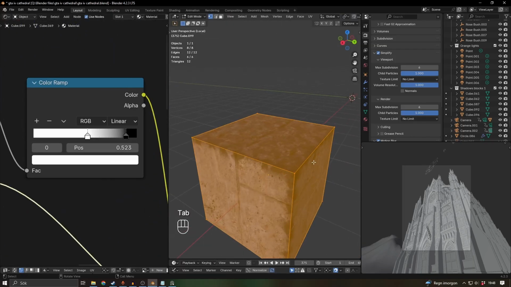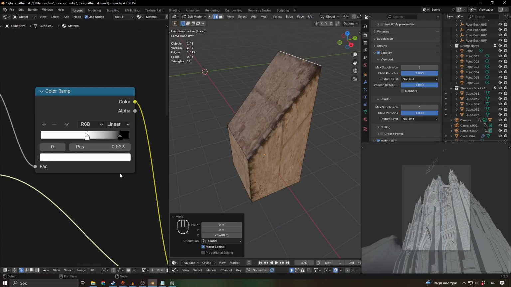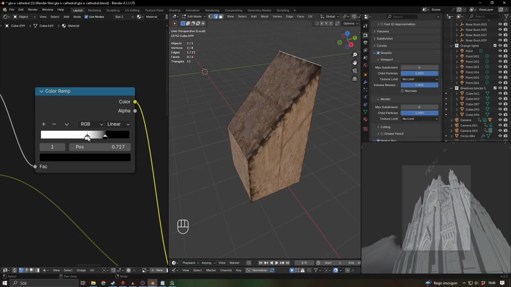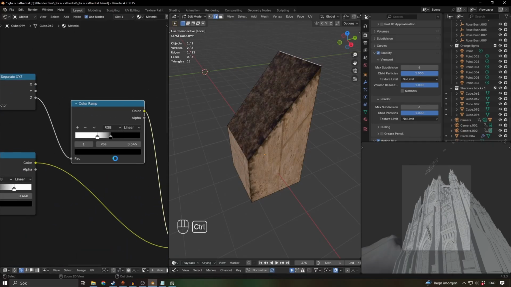And if you have something that's kind of angled, it'll be more or less dark depending on this angle, but you can change that here with this color ramp that comes from the geometry node. So yeah, that's what I did for that.